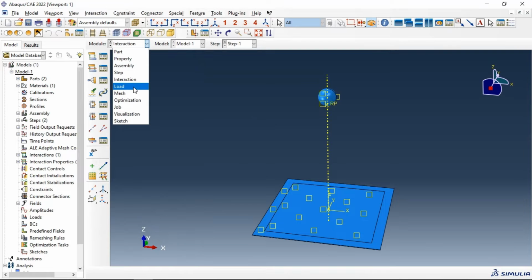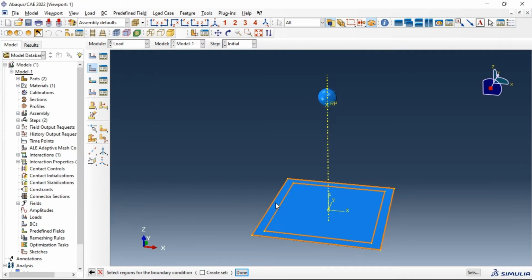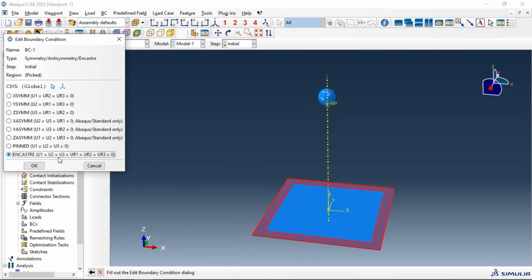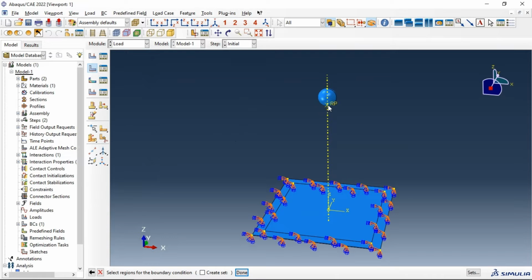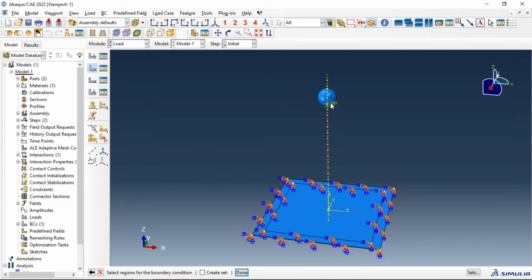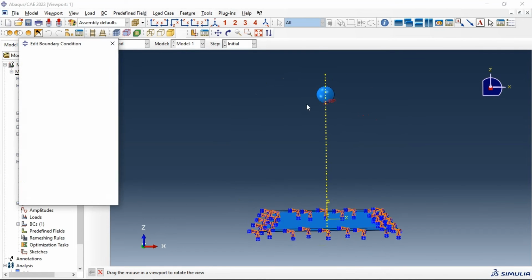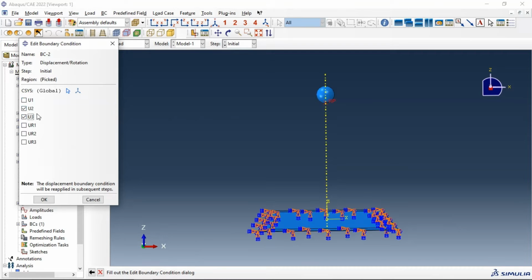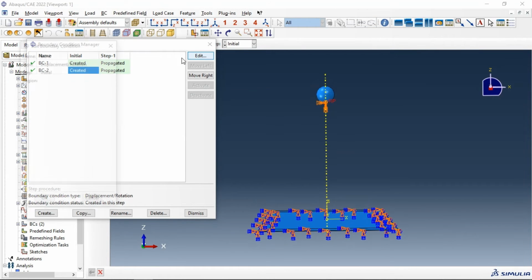Now let's go to load, in the initial step, symmetry, anti-symmetry, and encastre. Continue. Select the outside cell in encastre. OK. And now also in the initial step, select the reference point of our ball. Click done and select displacement rotation. Click continue. Select the reference point and select these two directions to avoid the movement and translation in this direction. You can also avoid the rotation. Click OK. The only direction of translation is in the Z direction.